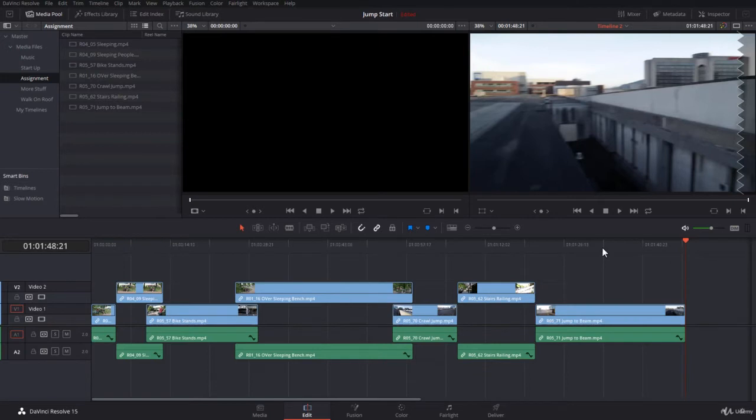Now the next thing, you have the up and down arrows. Up and down arrows will take you backward or forward to the next edit point. So the next edit point could be an in point. This is an edit point over here. This is an in point. And you have another edit point for every clip, of course. This is the out point.